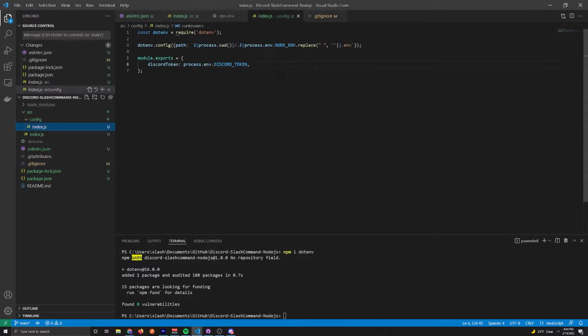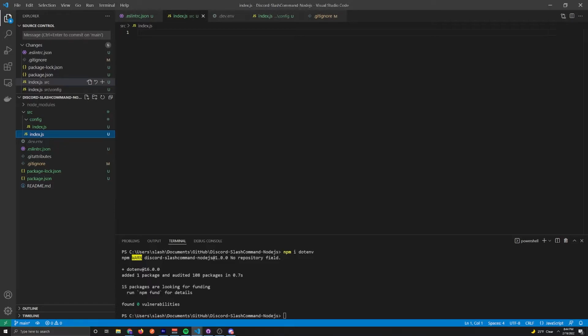So now that we finished this config, let's go ahead and start making the index file. We're going to just take the constant. We want Client, Intents, and Collection, and we're going to require that from discord.js.